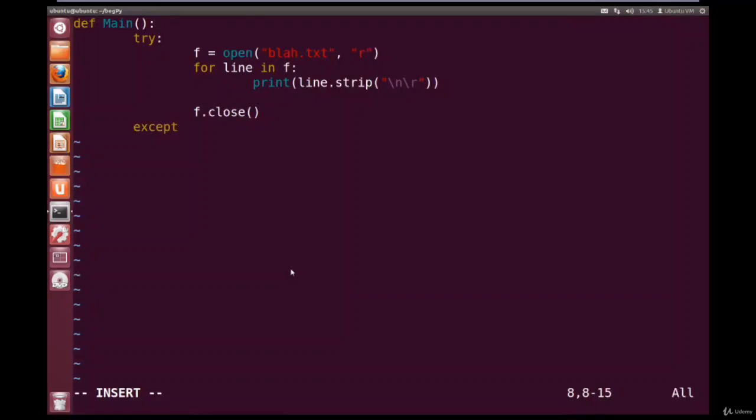Except. Pay attention, this is very important. Except, print "the file was either not found or unable to be read." Close. Next line.